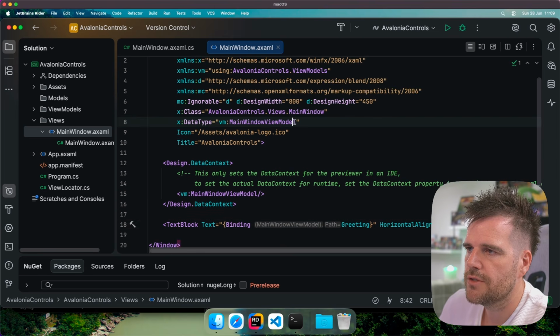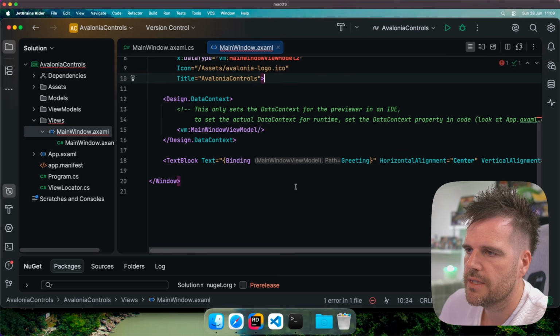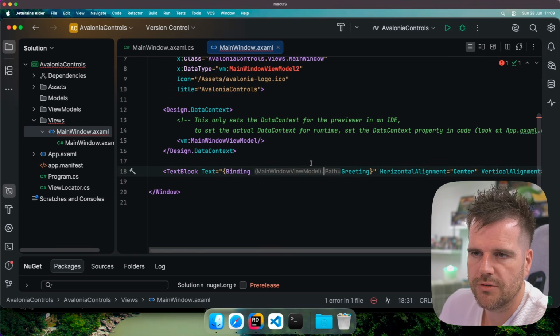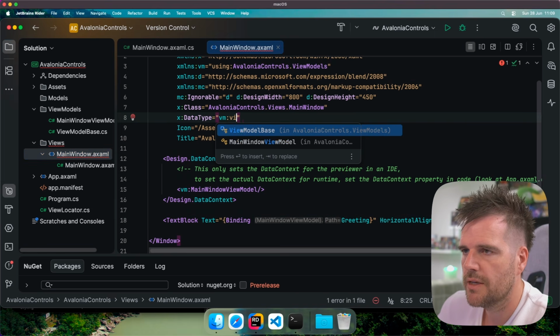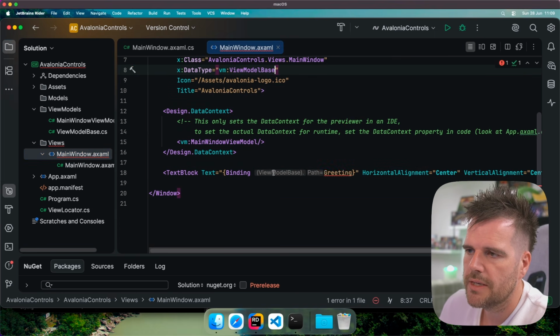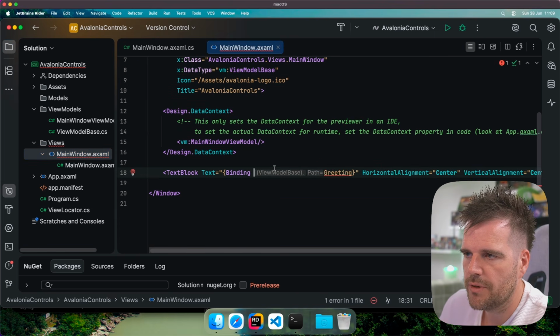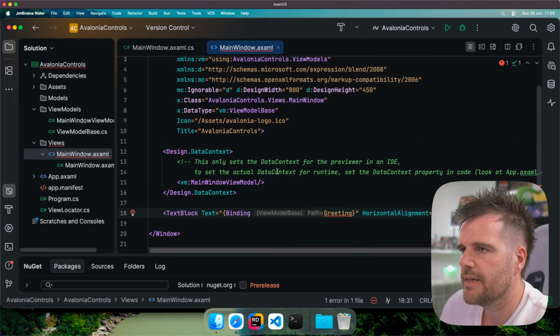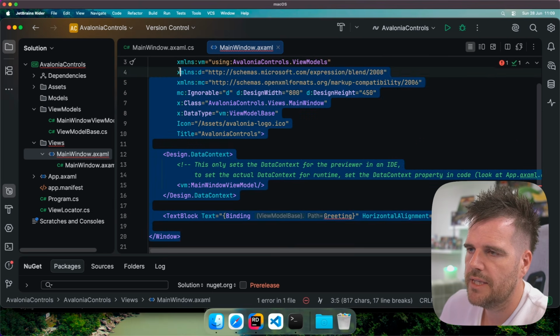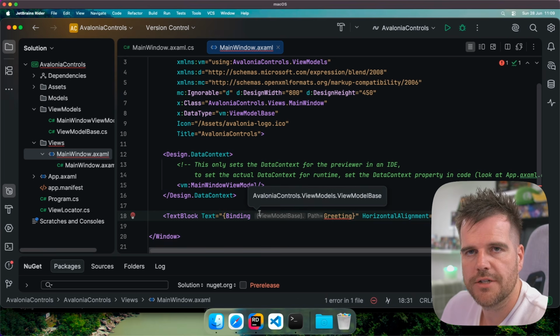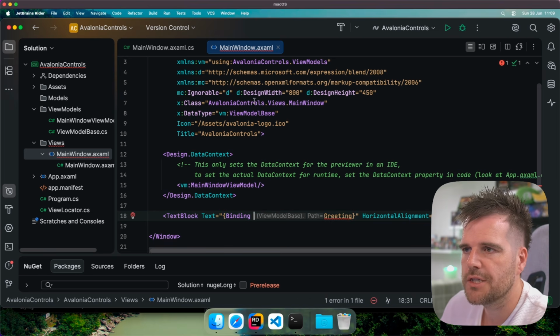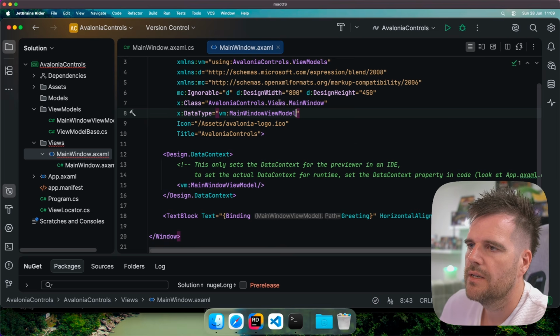And if I was to change this to say 2, you can see obviously that's not a valid model, so I can't really show you that way. I could change it to view model base. View model base, there we go. You can see here now it updates to view model base. So all we're doing is telling the XAML here what to expect when we say binding. So that's all it's doing. It's not actually binding, it's saying what we're expected to pass in.